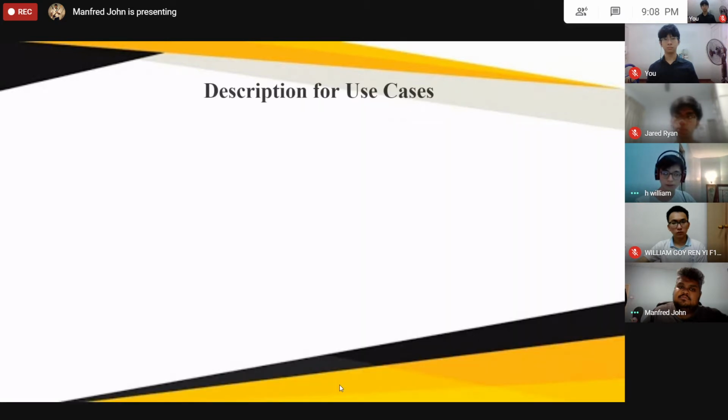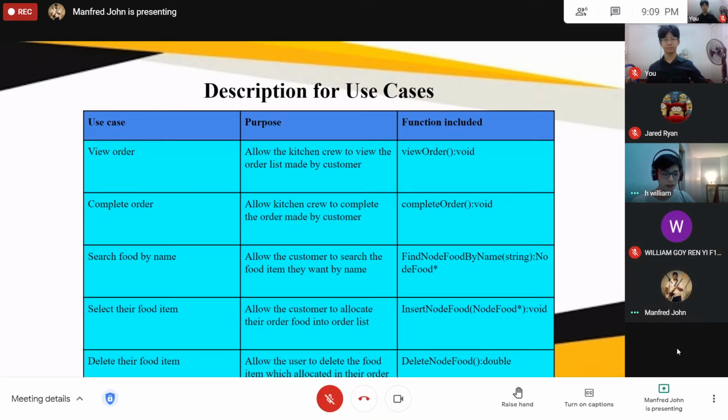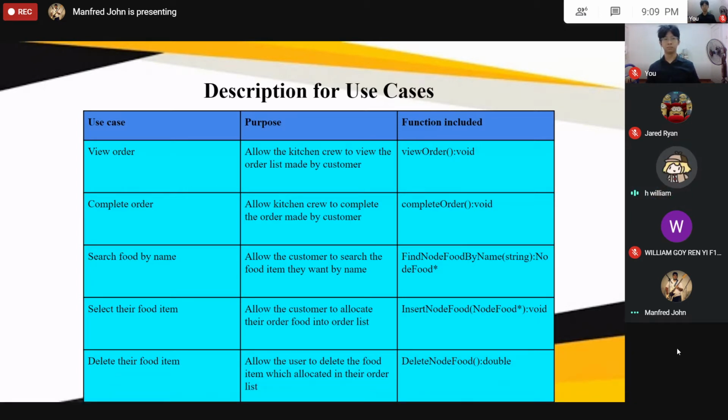The next one. Okay, so next I will describe the use cases mentioned in the use case diagram before. So the first use case is the view order. The purpose of it is to allow the kitchen crew to view the order list made by the customer. The function included is the view order function. And the second one is the complete order use case. It is used to allow the kitchen crew to complete the order made by the customer. The function included is the complete order function.